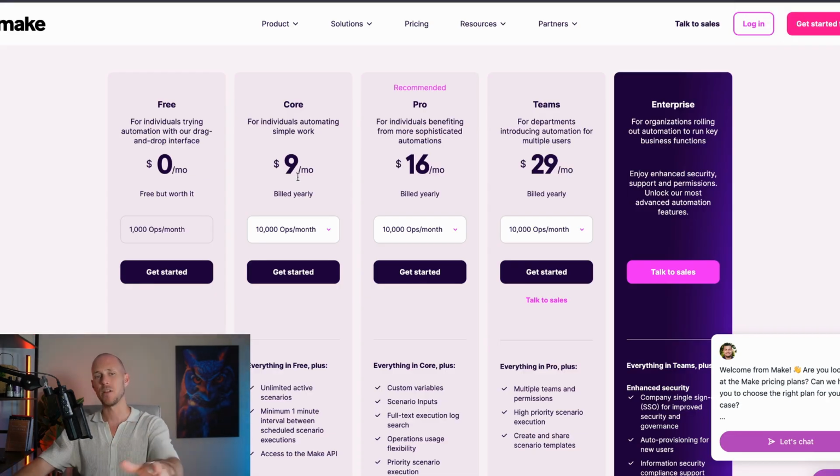Number two is then having a Make.com account that has enough operations. I would typically go with the Pro account. It has a few extra things inside of the Pro that allow the automations to run much more reliably than if you were to just go with the Core. So let's call it $16 a month.